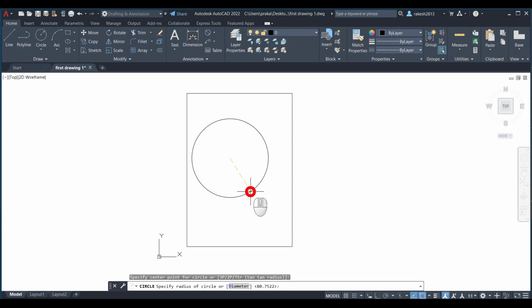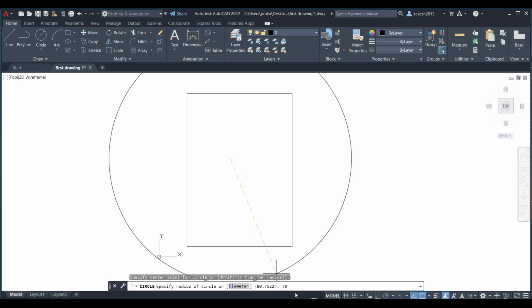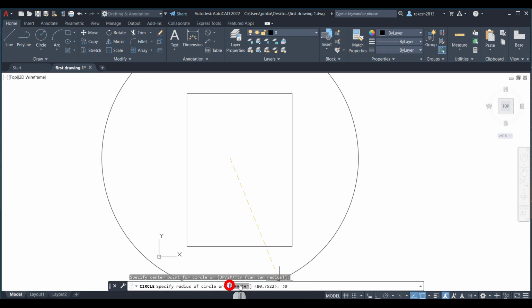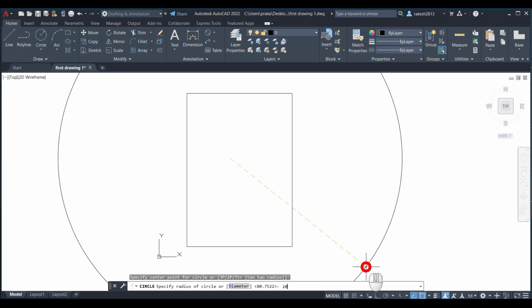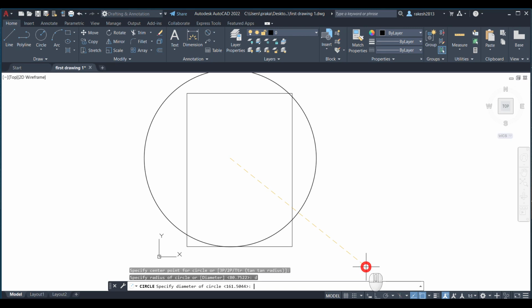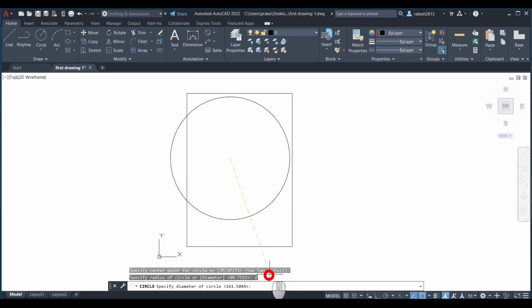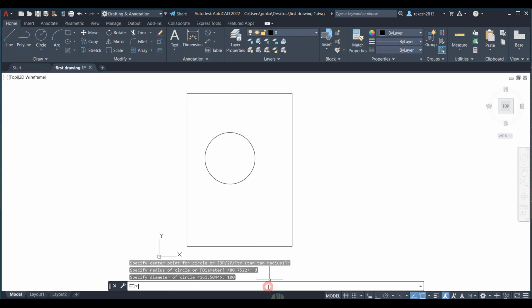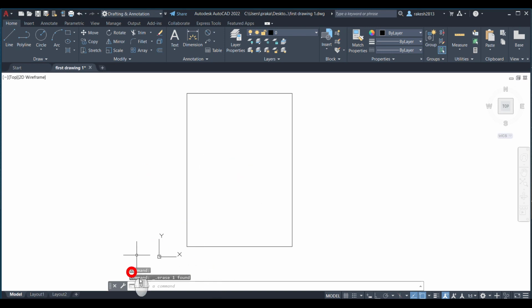I'm going to circle option, specify center point. Now, if you give a value 20 here, this 20 indicates radius. Instead of giving 20, I give D and enter. That means you are choosing diameter option. Now you have to give the diameter value. Either you give the diameter value or accept. Now I'm going to give the diameter value as 100. Enter. So this is how your command line helps.